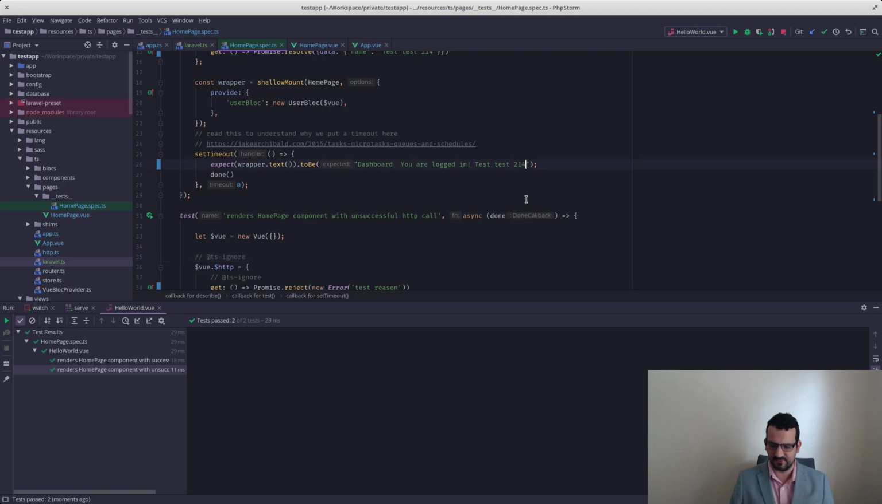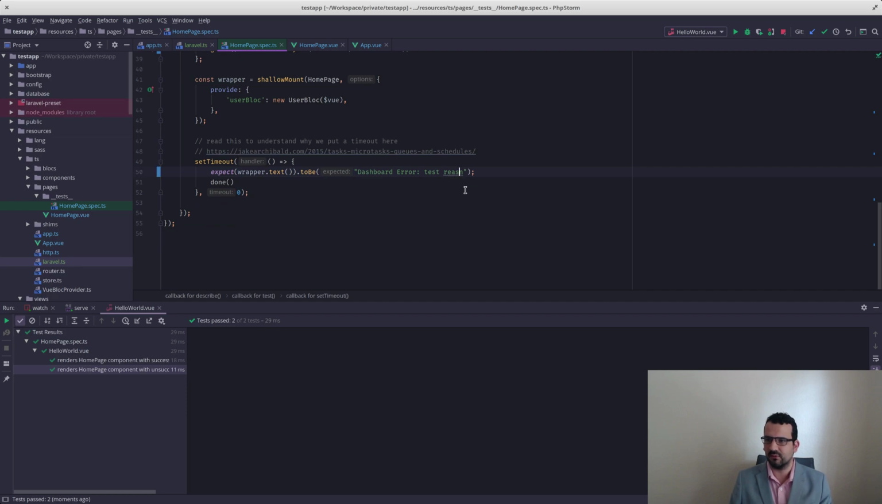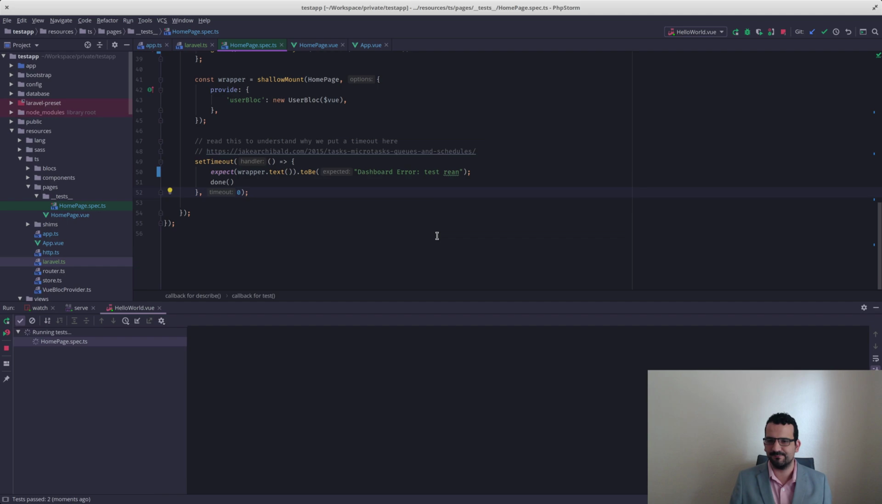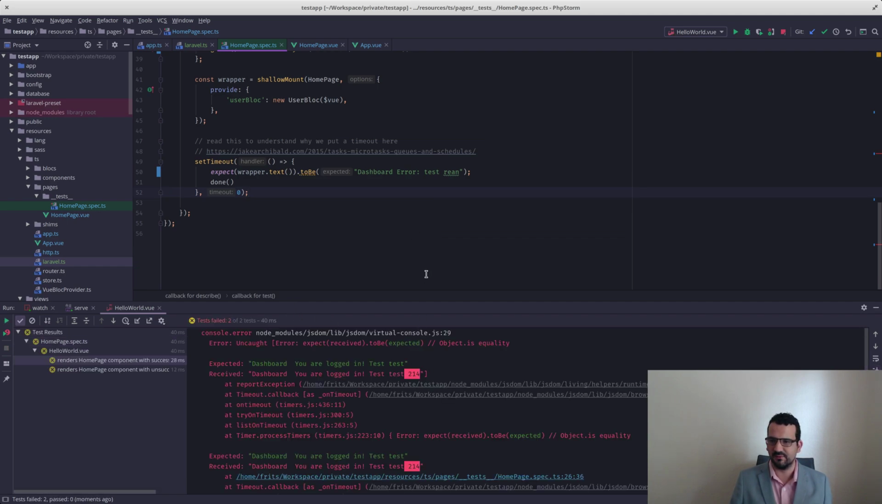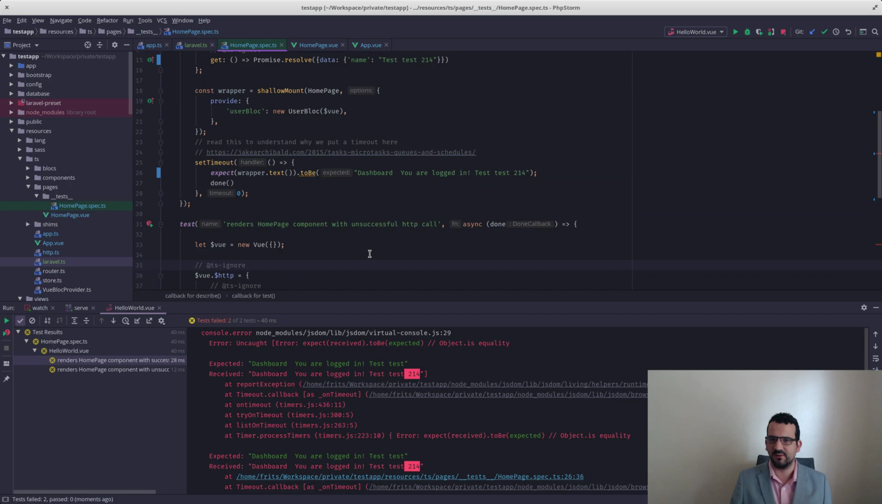And just to make sure that you guys believe me, we're going to take out some characters and run the test again. And you'll see that it failed. So, two successful tests of Vue components in Jest with TypeScript.